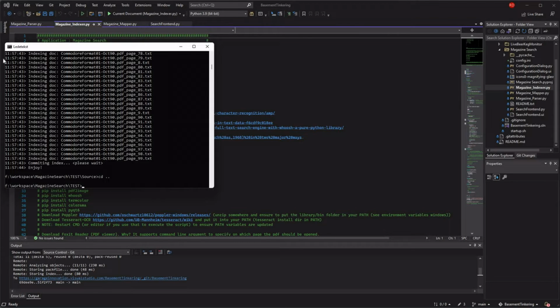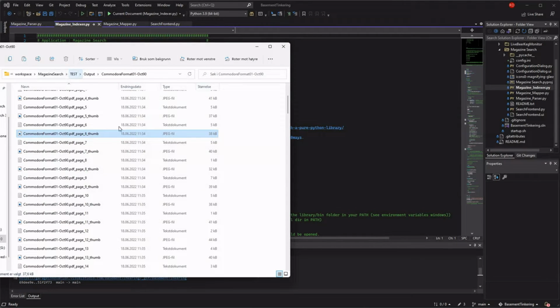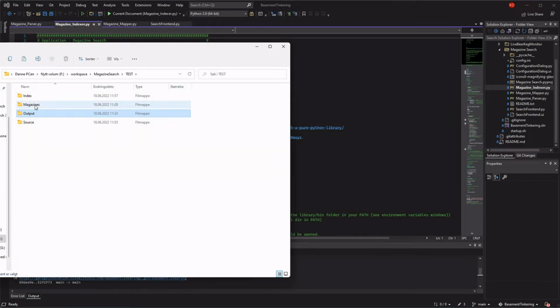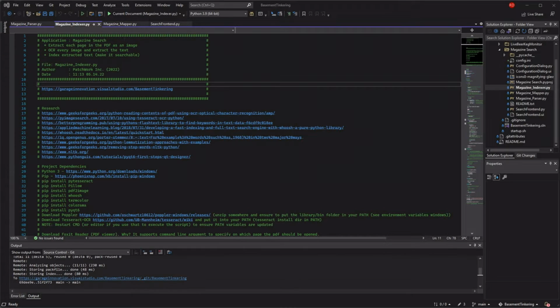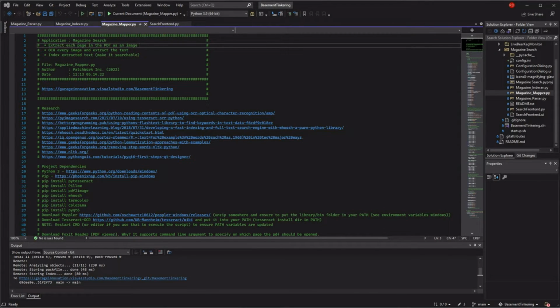Let's look at the output. So it took the output directory as input and the original magazine as input, and then it created the search index, which we placed under the index folder. And this is the search index. It's not something you can look at, but it's there. We will have a quick look at the magazine mapper file before we head over to the search UI.